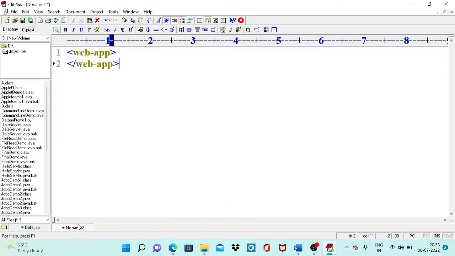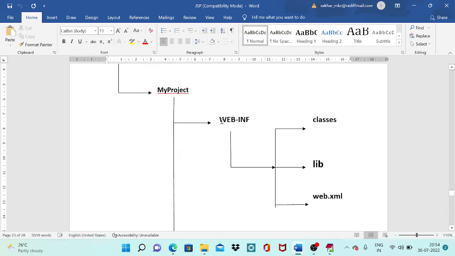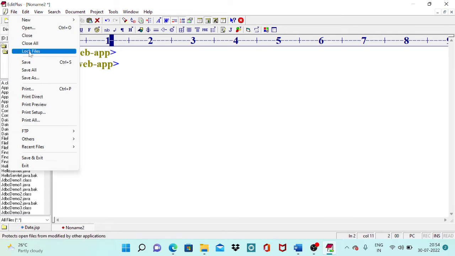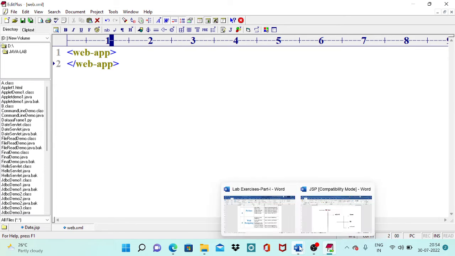And next one, this is the web.xml file. Where are we going to save this one? Under WEB-INF, which is located under my project. In case of my project, we created a directory with the name my JSP project 1. Please remember that. We saved date.jsp there. Sorry, web.xml we need to save inside WEB-INF. Classes and lib, two folders, are available, but we need one more file with the name web and the file extension .xml.